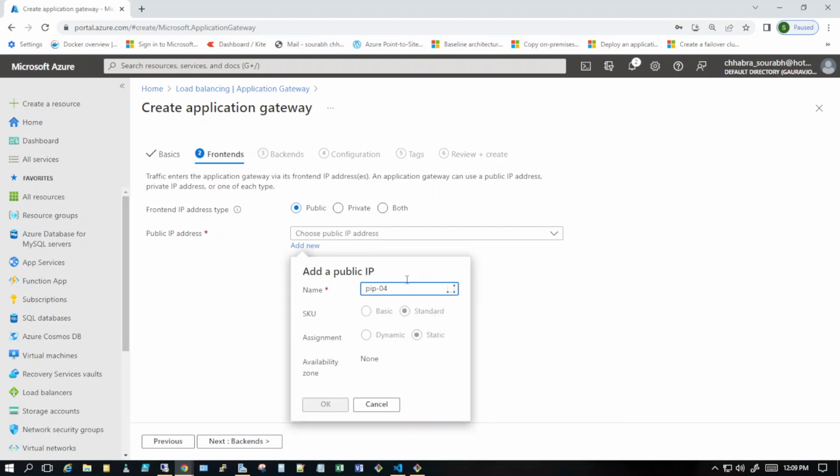PIP, right? Public IP. I'm creating it as a standard and a static because that is needed for this SKU, because I have selected standard version 2. If I had not selected standard v2 and had selected standard, then it would have allowed me basic, but as I select standard v2, it's not allowing me to select anything. It is by default giving me a standard and a static. It cannot be dynamic, right? It has to be static.